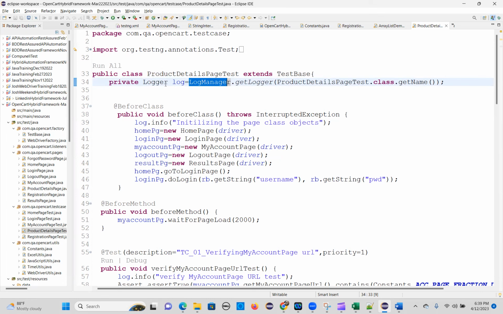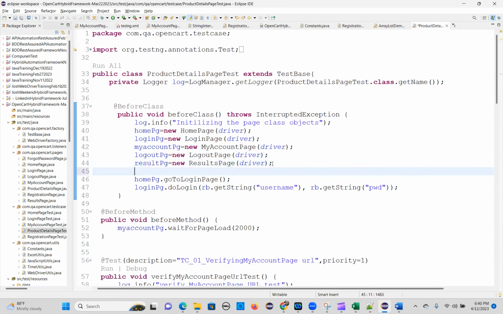But if you want to go to product details page, what are all the different objects we need? So all those objects you create. First we need a home page, a login page and my account page, logout page, results page is mandatory for us. And product details page we want. So let's go and create product details page. Where can you find that reference? That reference we have given in the test base class.